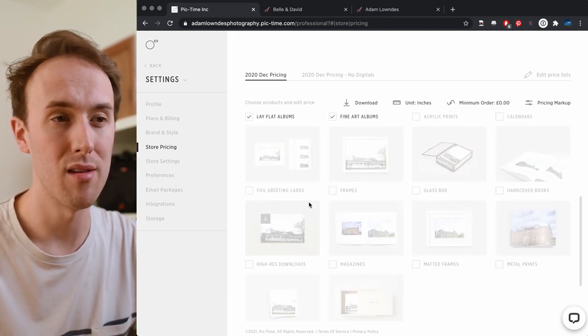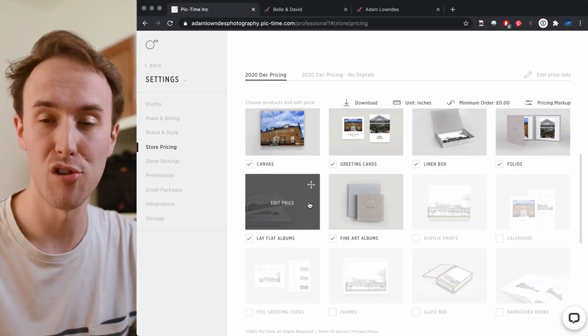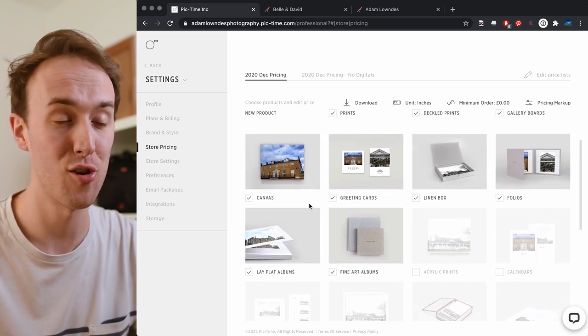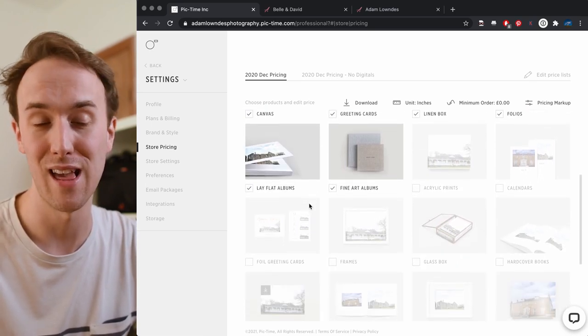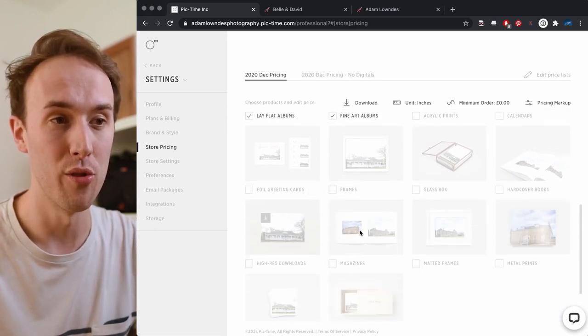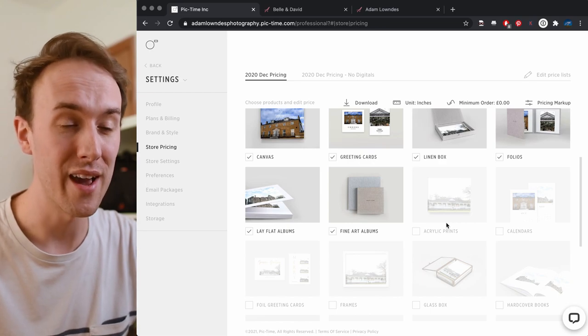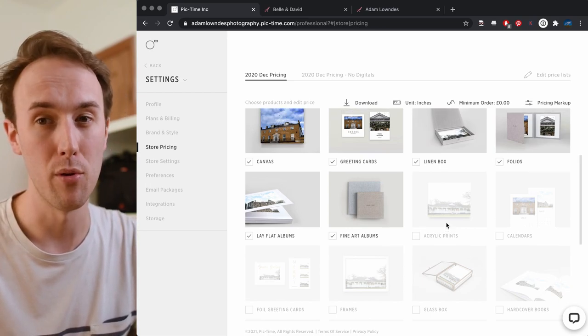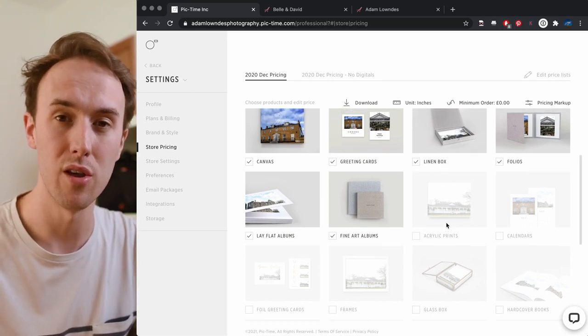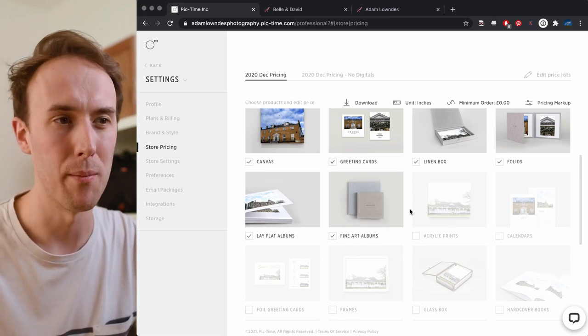So with the store pricing, Pic-Time is amazing. It's got so many options. It's incredible. Like, it's got too many options, to be honest. So I've had to take so much of it away. So all this stuff that's grayed out, I've taken away. And I've either taken it away because I don't like it, or because the only people offering it are in Australia or the United States. And I don't want my packages coming from that far.